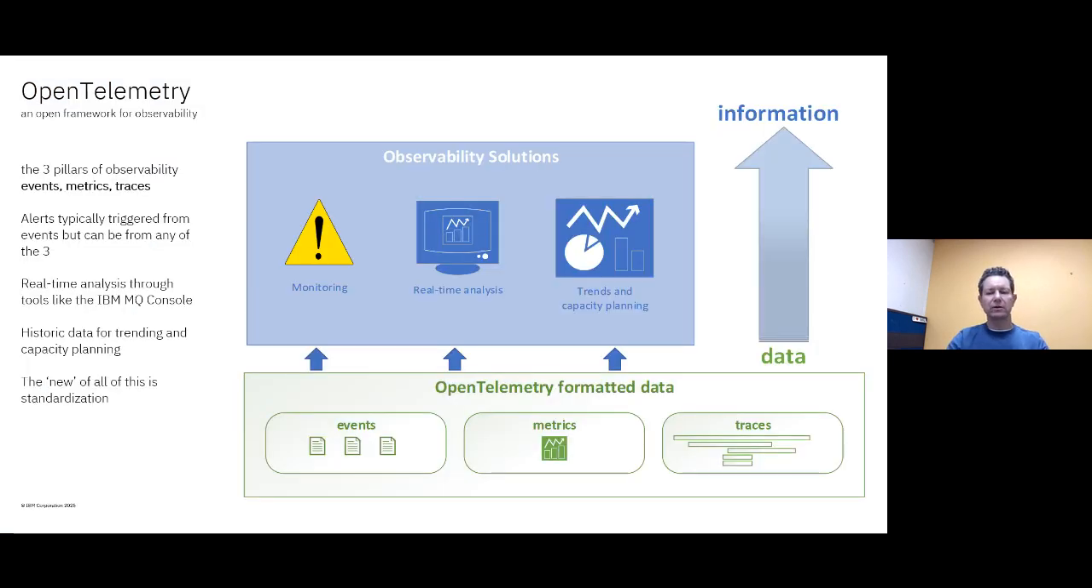A little bit about OpenTelemetry and observability in general as well. As I mentioned, OpenTelemetry has this idea of the three pillars of observability: events, metrics, and traces. Events are often called logs as well, but essentially it's an event. Something's happened. It could have been written to a log, but in MQ's case, it could also be written to a queue. So these are things that have happened. Typically, we use those events in our monitoring, so they'll generate a monitoring alert, which may go off to an operations desk or somewhere like that, which will trigger some actions.